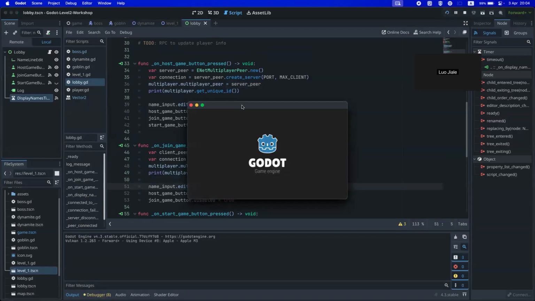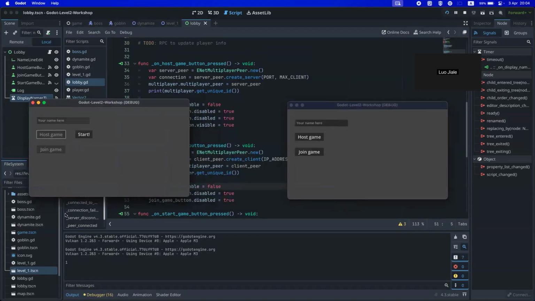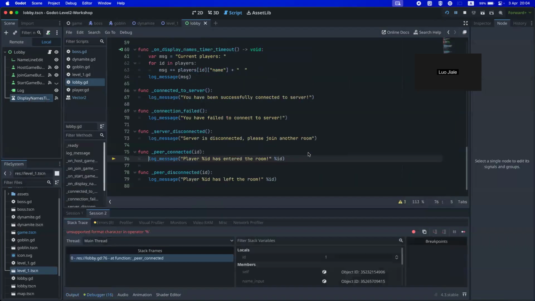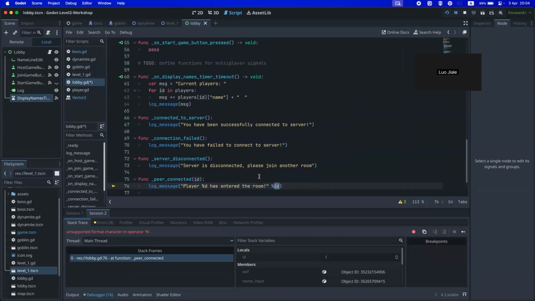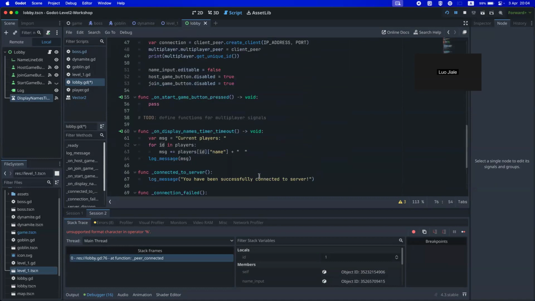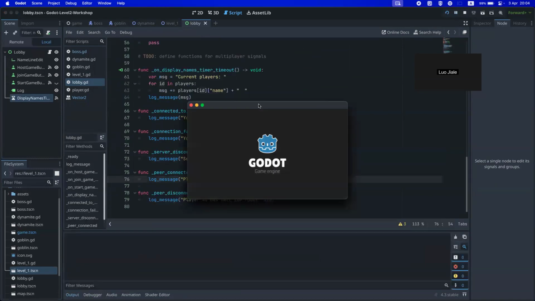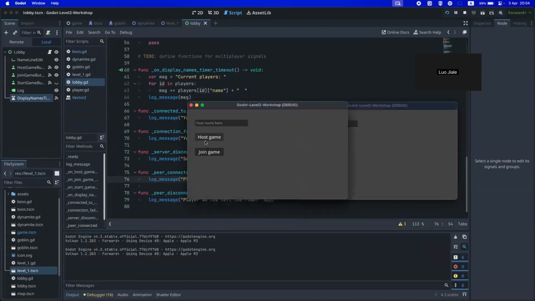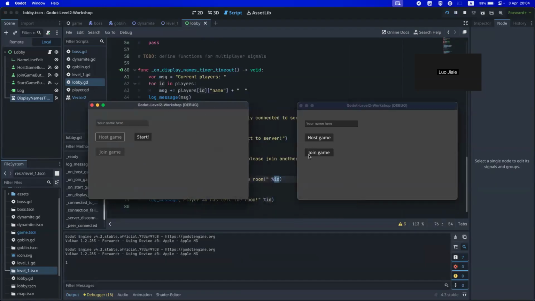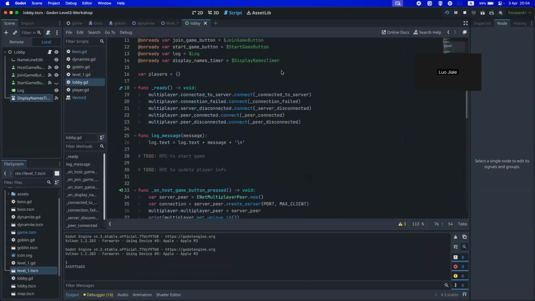Okay, let's see. Host game. Eh? Oh, sorry, not percentage ID, percentage d. This is a format for the integer, not percentage ID. I'm always confused with Python string syntax. Host game. Join game. Okay, now it works. Now everything works, just because of one line.